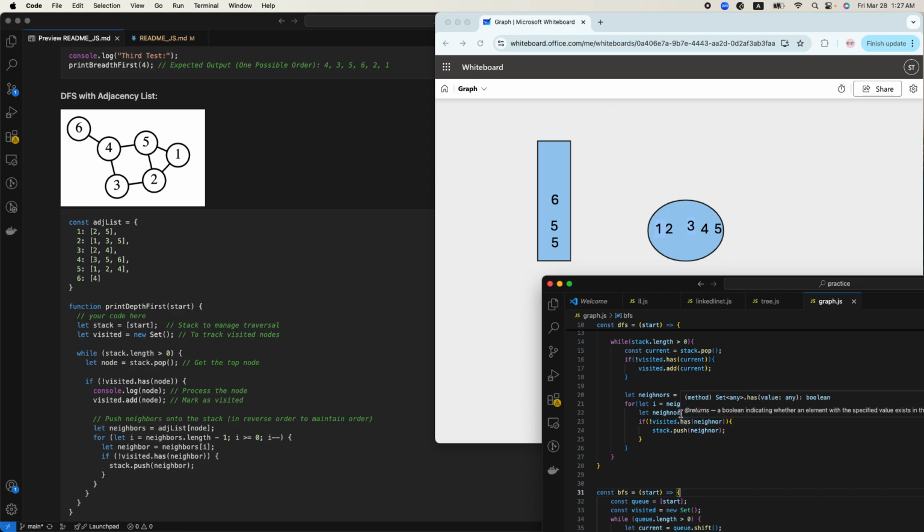So is number 4 already visited? Yes, so do not add this. How about number 2? Is it already visited? Yes, so do not add this. How about number 1? Is it already visited? Yes, so do not add this. And the loop ends. So at this time, stack.length is 3. So remove the last inserted one, which is number 6.